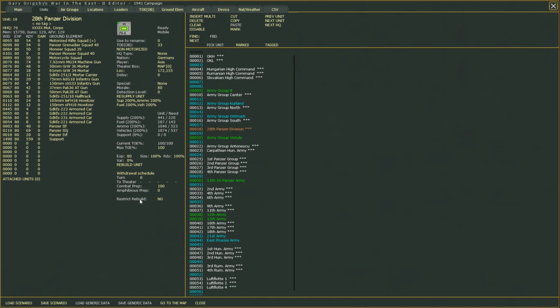Restrict rebuild. This means that when this unit is destroyed, this unit will not come back. If it's set to yes, it means that this unit will no longer arrive to the reserve theater box after a certain number of turns to be rebuilt. So if you set it to restrict rebuild yes, once it's gone, it's gone forever. There is no way to rescue this unit again.